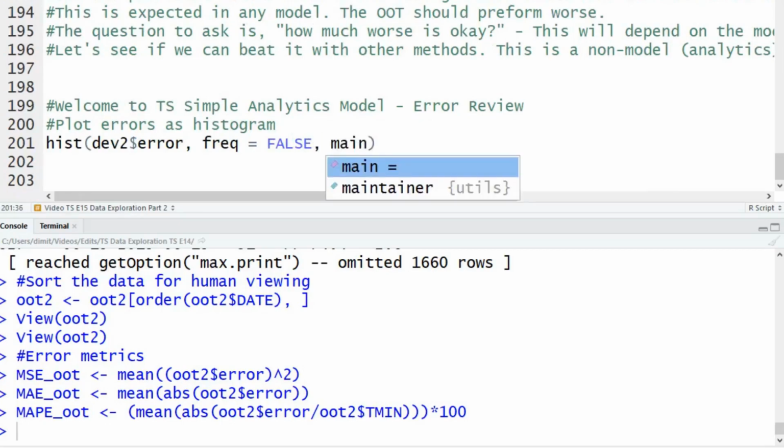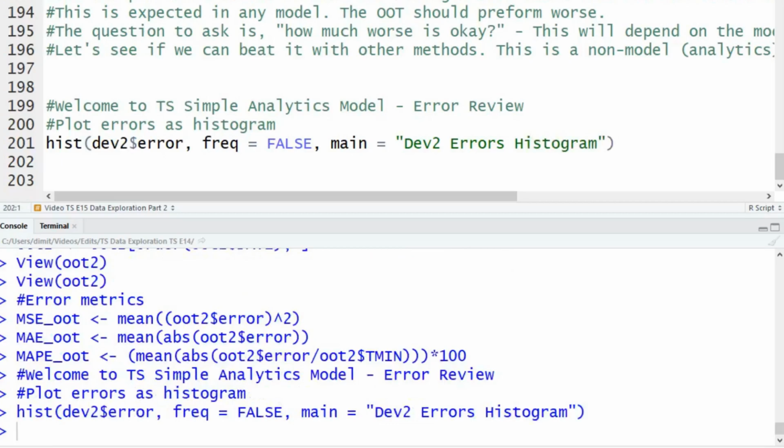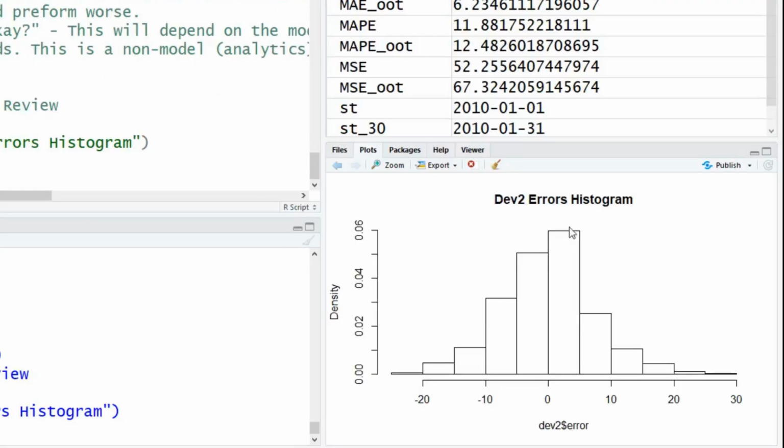And then next we're going to type in main equals. This is adding a title. Why it's called main, I guess it's the main title. But we're just going to call this dev2 errors histogram. And if you run this, you'll see we have a nice pretty histogram. Okay, it all fits on the chart. Everything looks fine. Is it normal? I don't know. Hard to tell. You shouldn't just eyeball something and say, oh yeah, it's normal, because it might be, it might not.